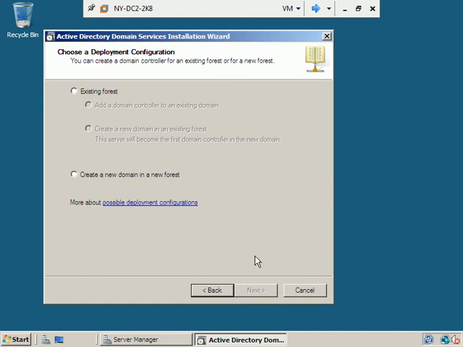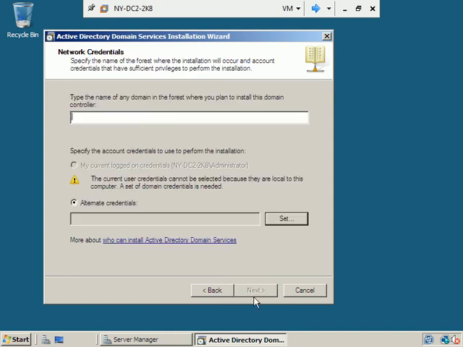We'll hit Next. This time we need to make a choice, or a change in our choice, I should say. We're going to add a domain controller to an existing forest. Okay? We're going to be adding a domain controller to an existing domain. I'm going to show you this whole create a new domain in existing forest in a different video. But we're going to be adding this DC2 machine to globalmatics.com that was created by our first server. So we're going to go ahead and tell it next.